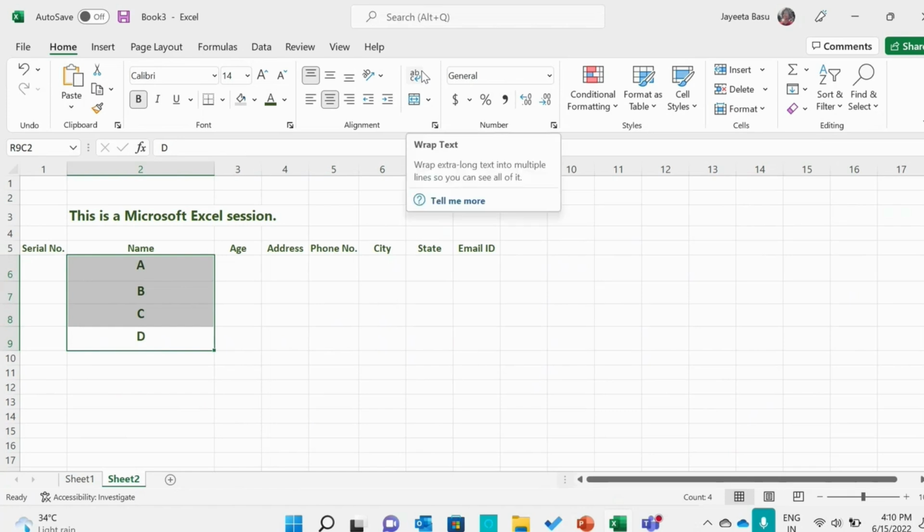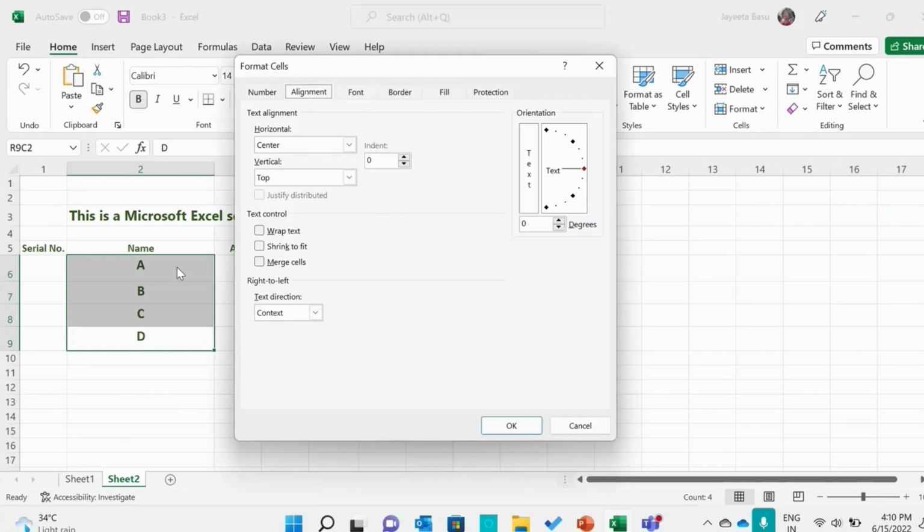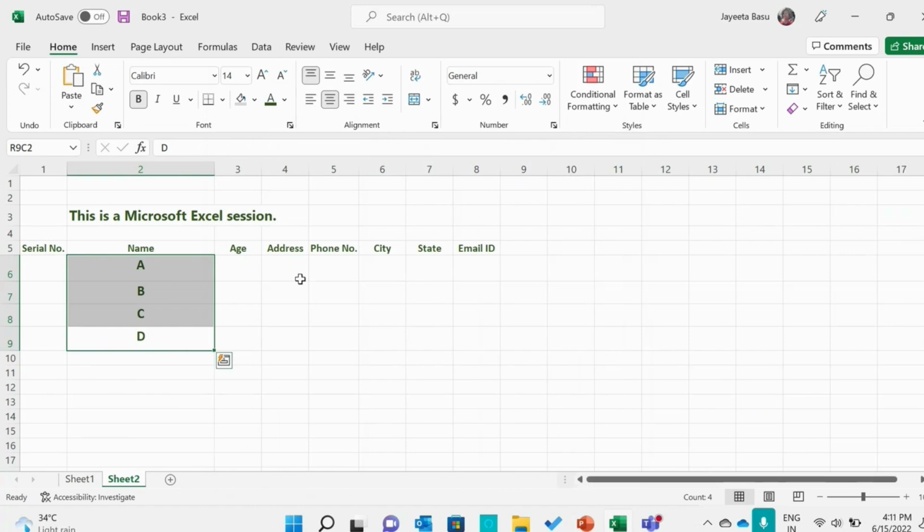The next thing you have is orientation. You can change the orientation as well. And you can do formatting cell alignment so that you can select the alignment, select the cell range and change the alignment together as well. So this is how formatting cells work.